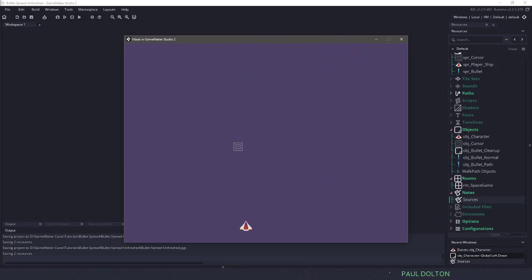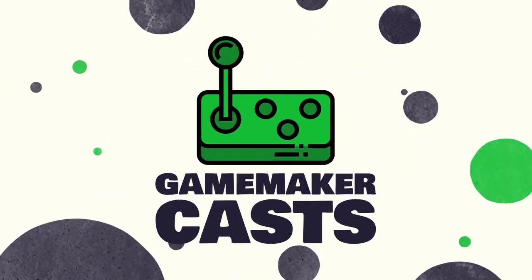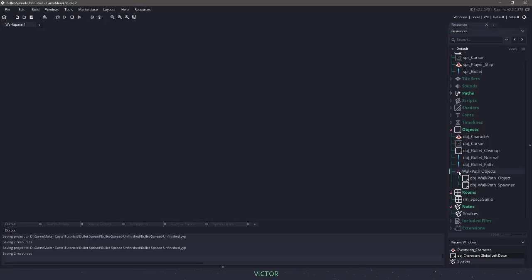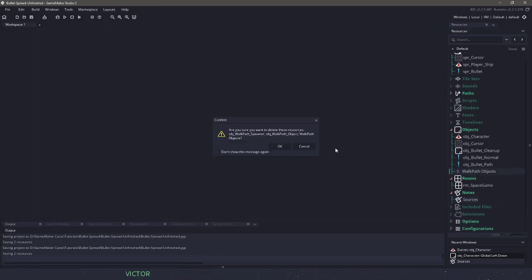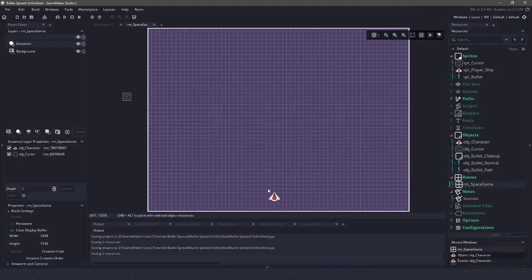So we're going to be taking a look at this. We're going to close this and start off with our unfinished project here. In here, we have pretty much everything we need. We have a couple of extra objects, which I'll just delete because we're not going to be using them. So in the spaceship game, we just have our spaceship and our cursor.